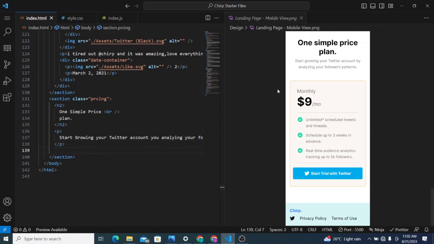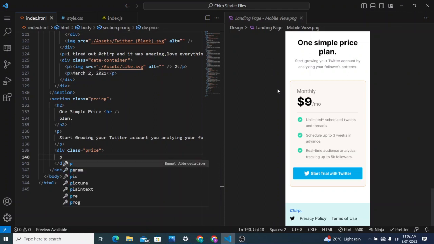Okay, so let's continue. We're going to say price table. What we're going to do is say a paragraph, text of gray.